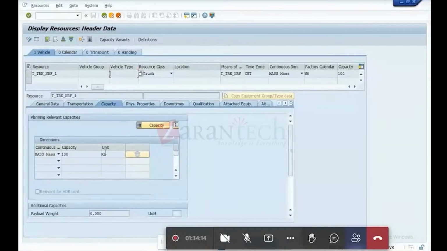Only the capacity is there here. You don't know whether it's your tare weight capacity. You don't know whether it's a gross weight capacity or not. It's just a generic capacity of the resource. If you want to have a detailed capacity version available for a particular equipment or group, then only you need this, or else you can skip this. Okay. Thank you.